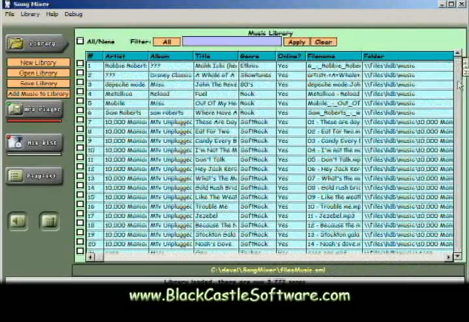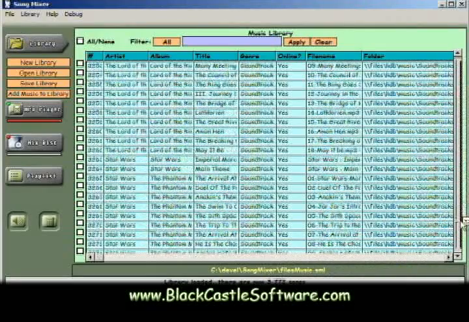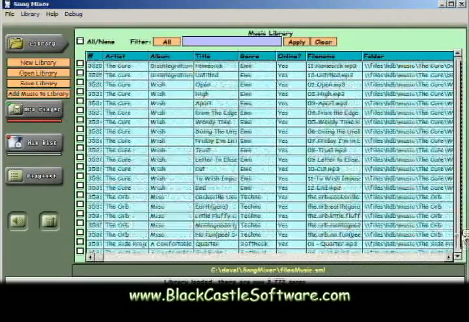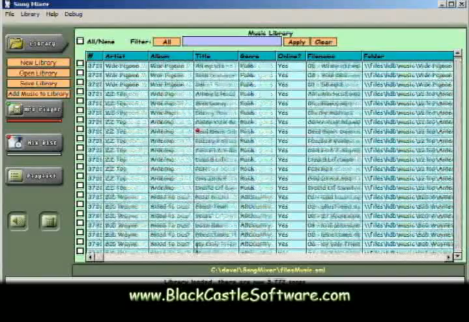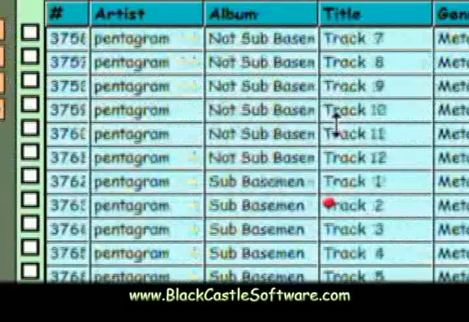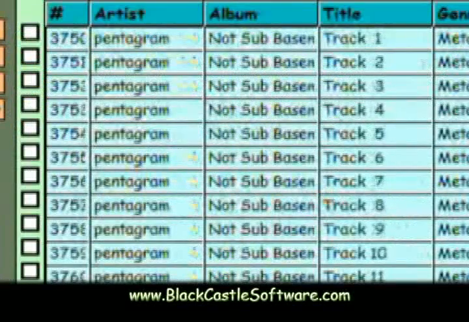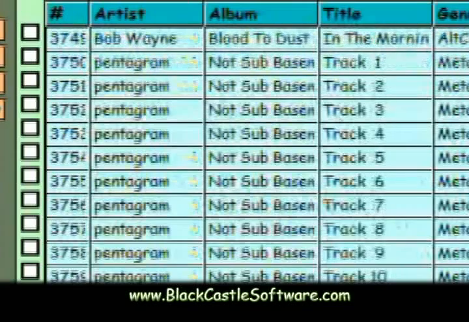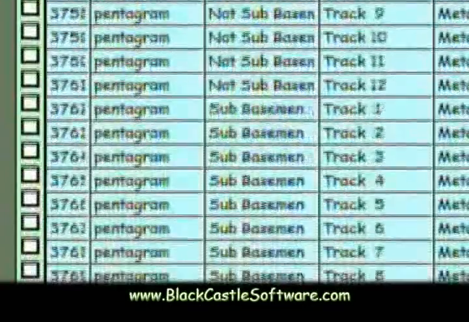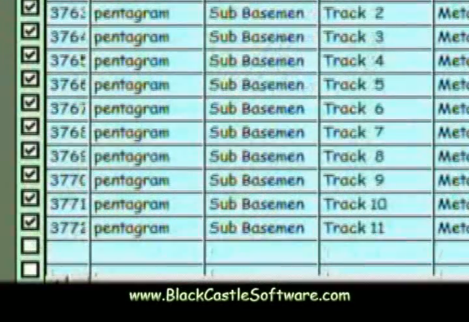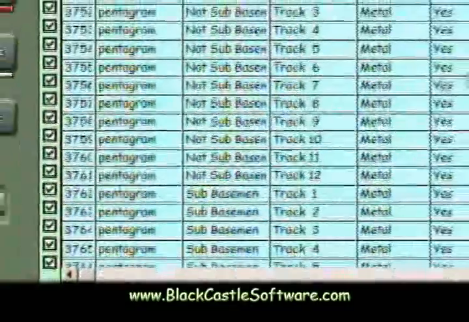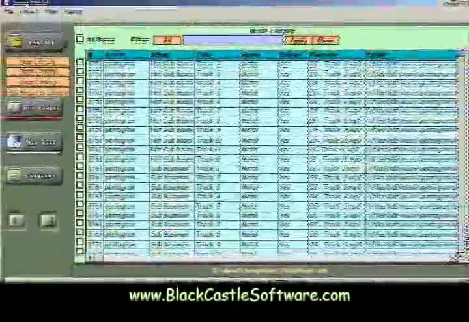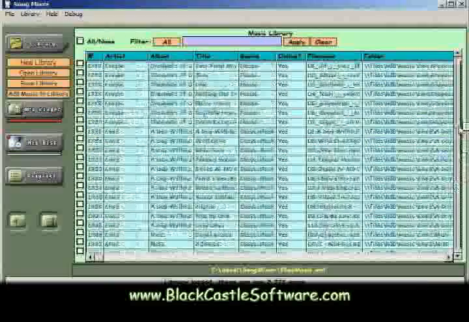But what if you're moving one or many songs very far? Like, let's go down to the very bottom of the list here. And I've imported these pentagram tracks. And so I'd like to move these up. There's no harm in keeping them at the bottom of the list, but just for demonstrating, I want to show you how I can do that.